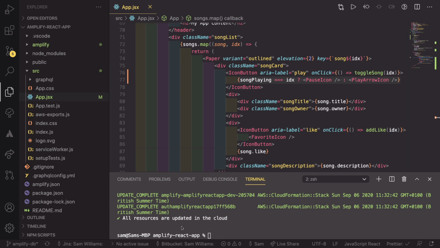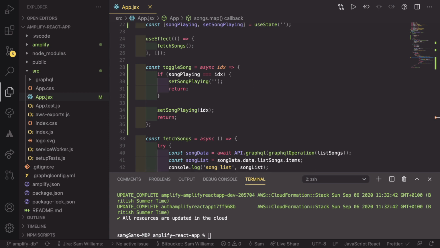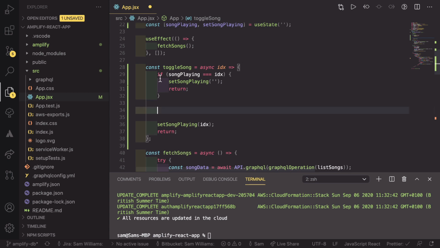Now that that has finished deploying, we should have access to a storage variable. So what we can do is go up into our toggle song function, and we can start to edit this a little bit. The first thing that we need is to know the file name of the song that wants to be played. So after this, if the song is already playing, we still want to stop it in exactly the same way. But if it is not playing at the moment, we want to start playing it.